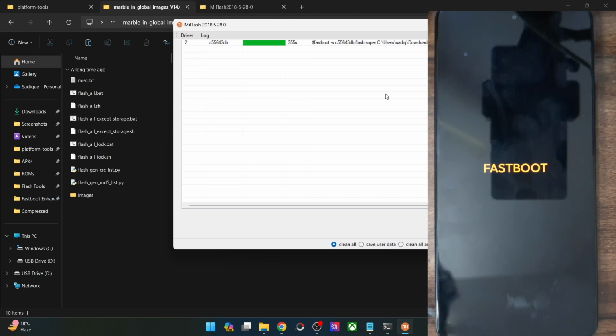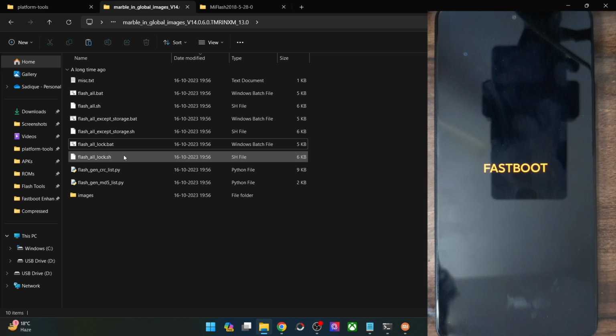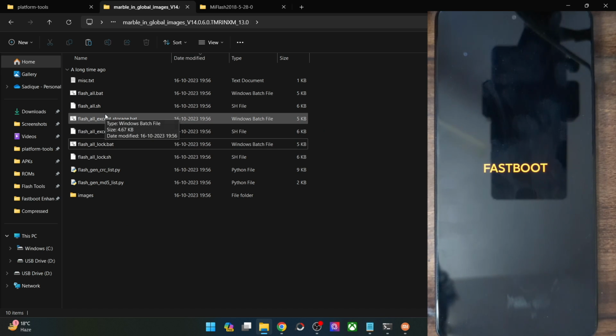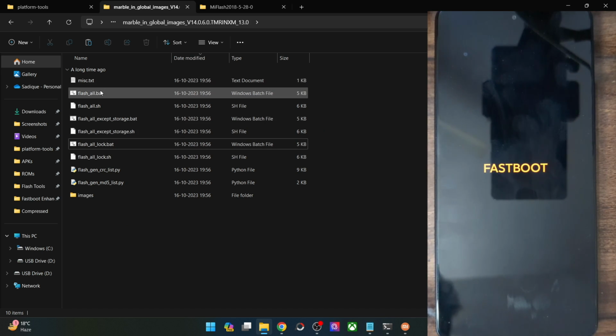So if the Mi Flash tool is not working for you, then you must simply launch the batch file, which as of now should be the flash_all.bat file. So simply launch this batch file. It will automatically flash all the firmware files, do a format data, and your phone will then boot to the OS. You may simply get the job done without the need for the Mi Flash tool as well.